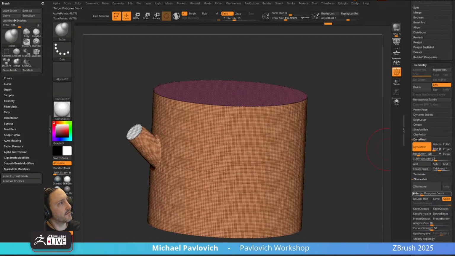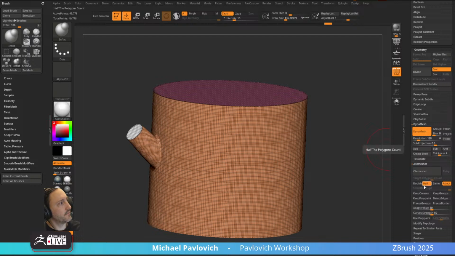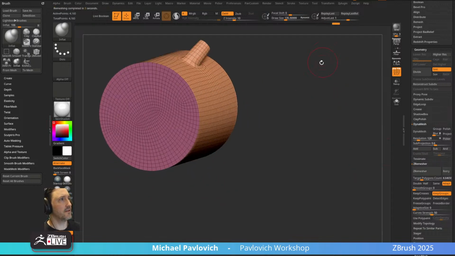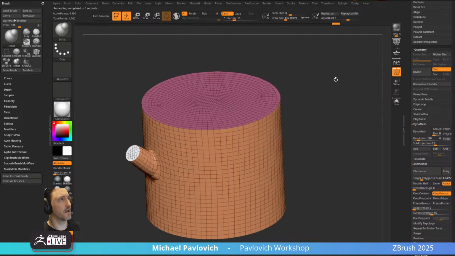Now we can say ZRemesher half. Or if you wanted to, just drop this count down to like 5,000 or so. Adapt size down to 0, nice even quads. Keep groups, smooth groups down to 0 because they're already smooth. Hit ZRemesher, and now you'll have a nice sculptable log mesh. Very predictable, easy to obviously go in here and sculpt on.